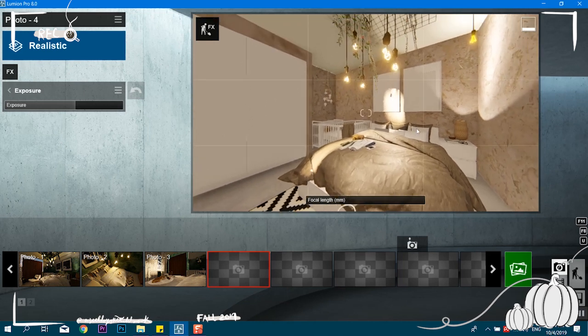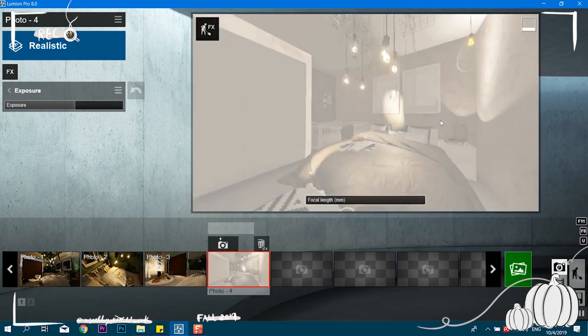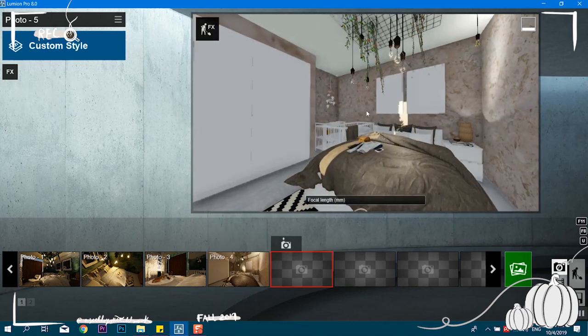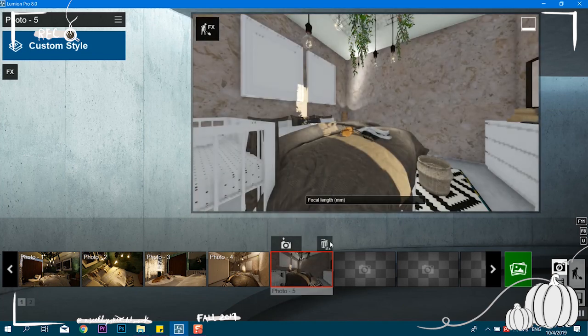You can again adjust the angle. You can take different pictures of the angles that you want to render. There's no door to this room, did you notice? I mean, I just wanted to show you the workflow.